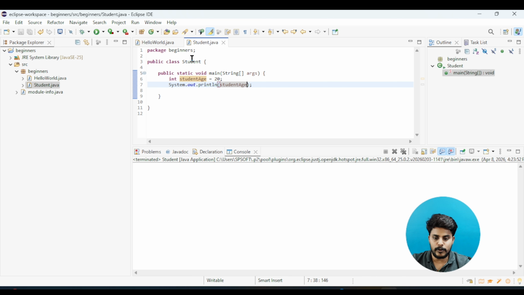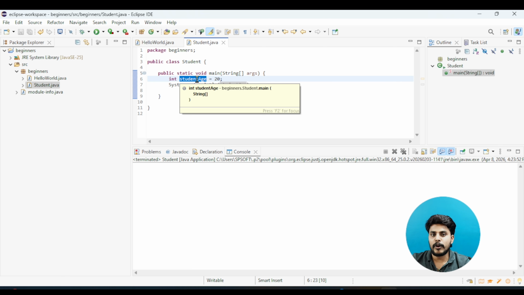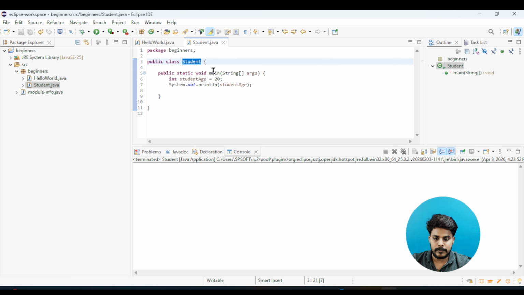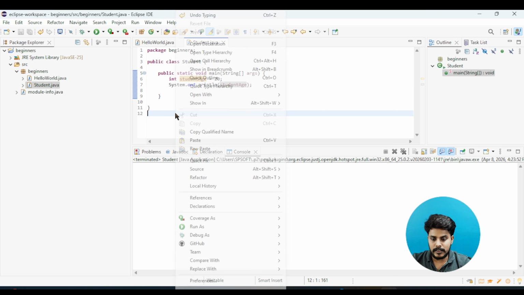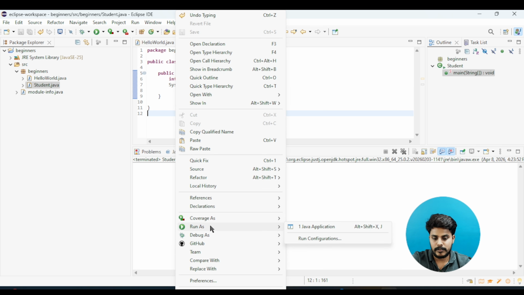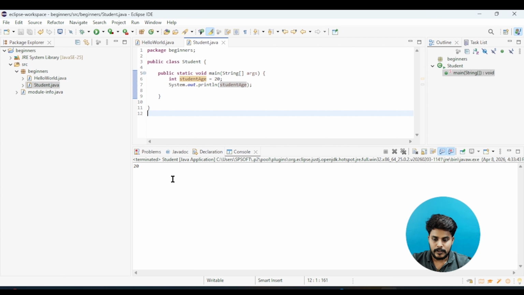Now look at this program. Here you can see the class name student. This is a class identifier, and inside this class I have a main method. So this is the method identifier. Now inside this method I have student age. This is the variable identifier. So in this program we have class name, method name, and variable name. All of these are identifiers. Now when I run this, you can see the output 20.